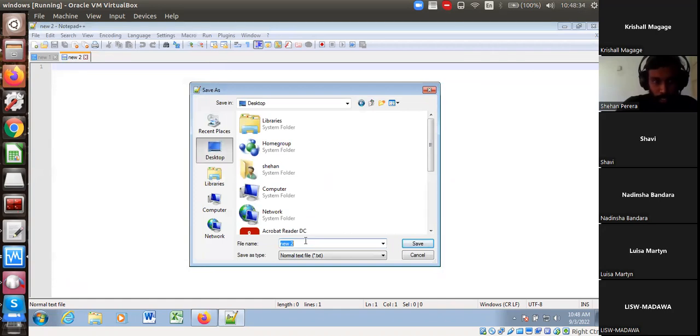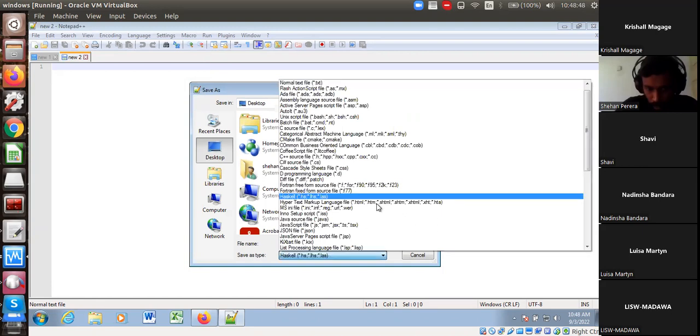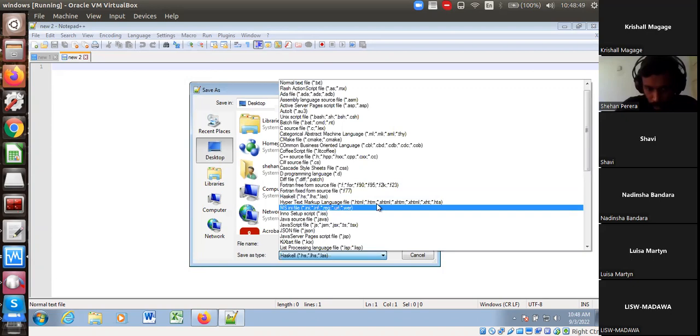Then here I am selecting my desktop and I put the file name as my web page. Then here you can see Save as type. Here we have to choose Hypertext Markup Language, otherwise HTML, as I mentioned. So we are saving this as a .html file. Then I click it. Now you can see my web page .html file name appears. So I will save it.